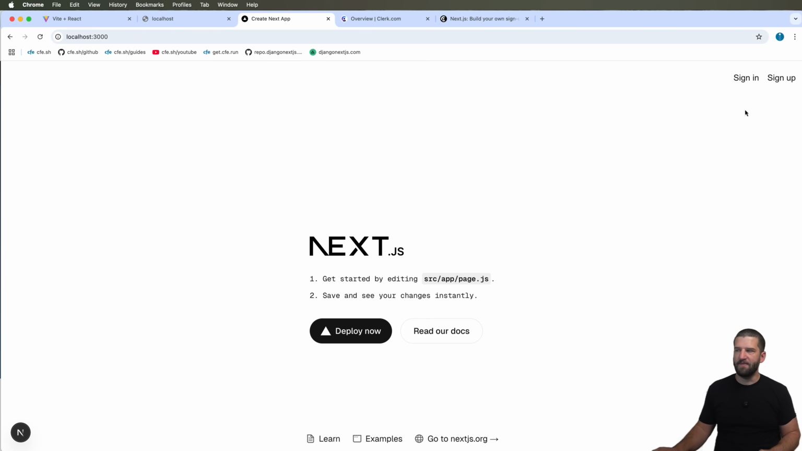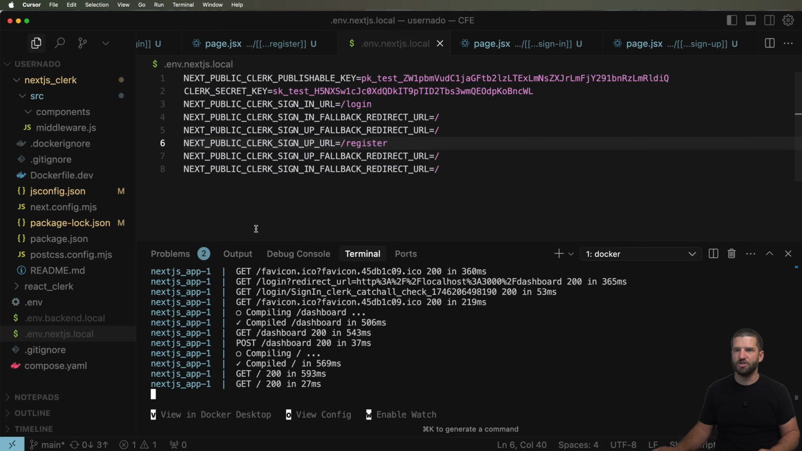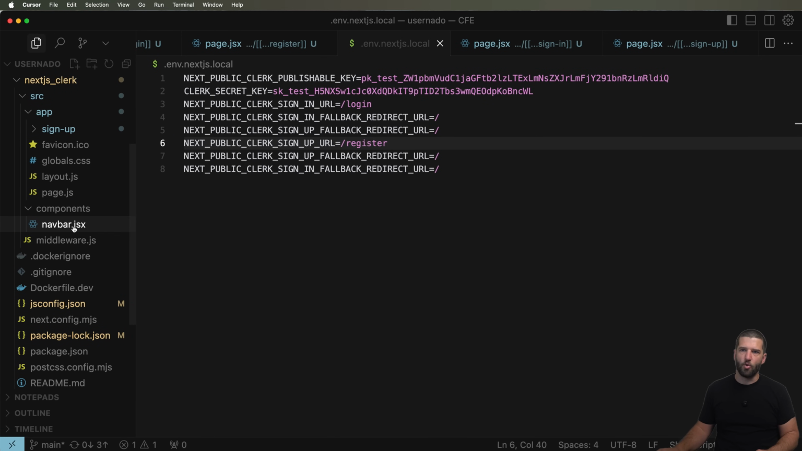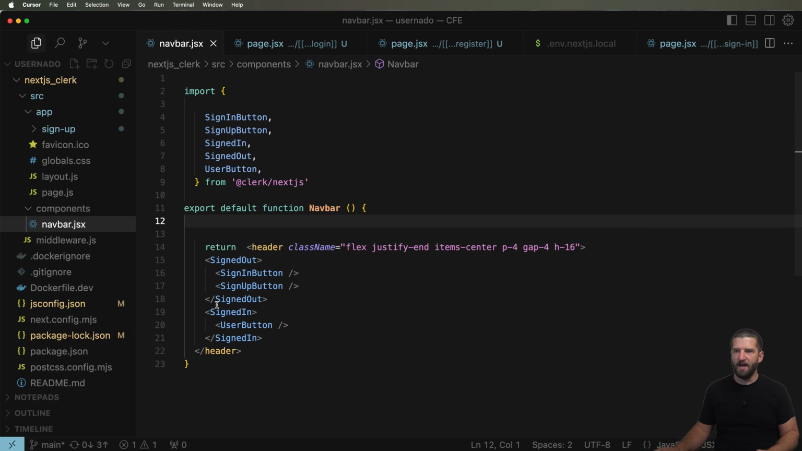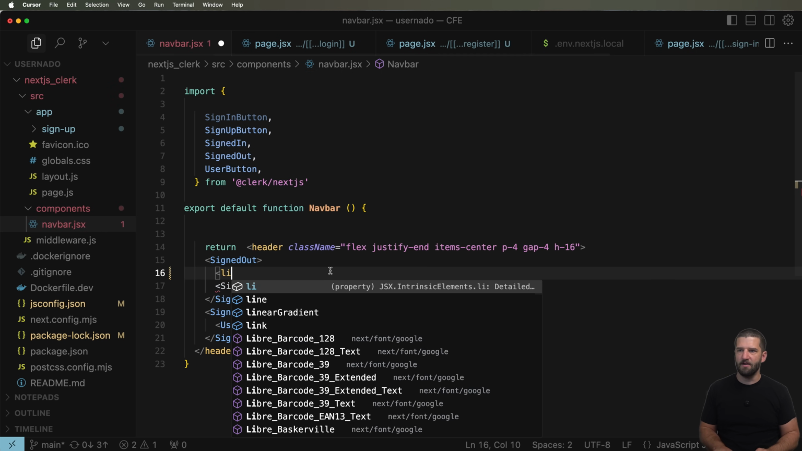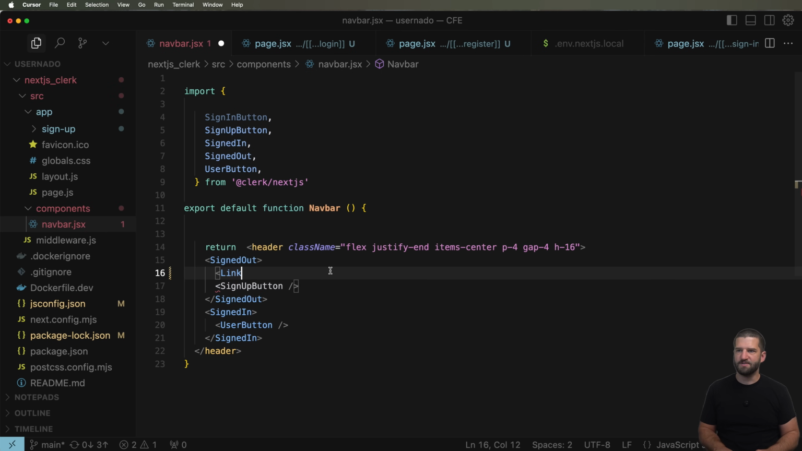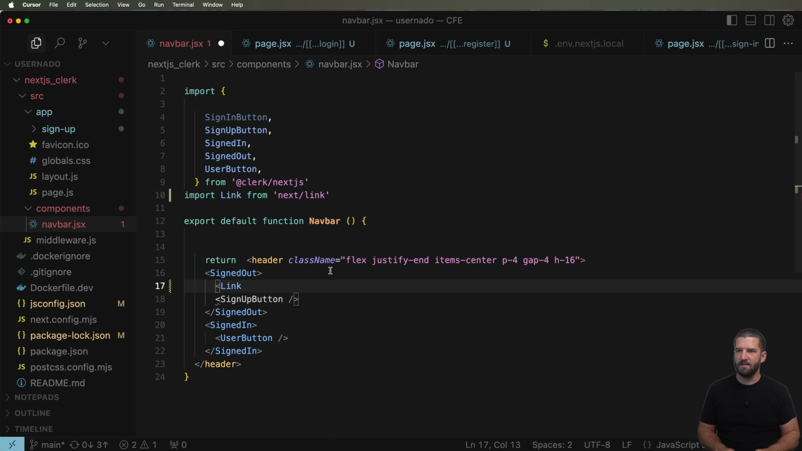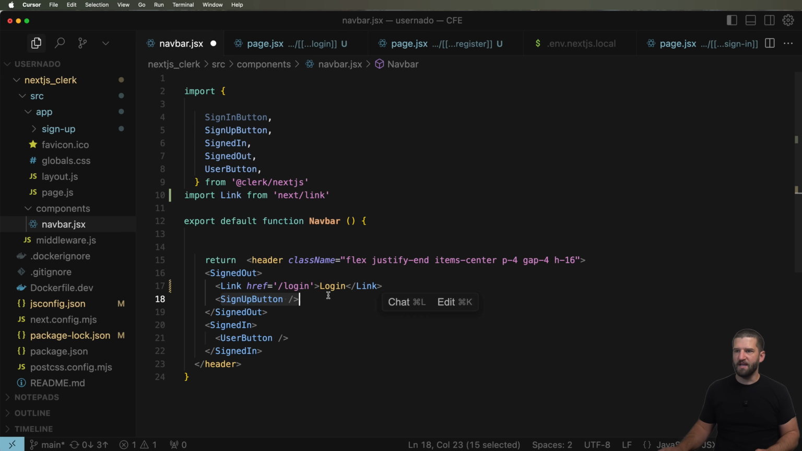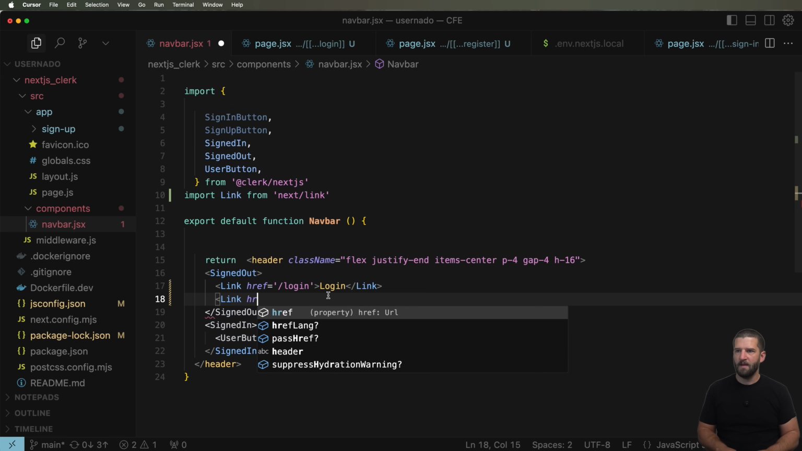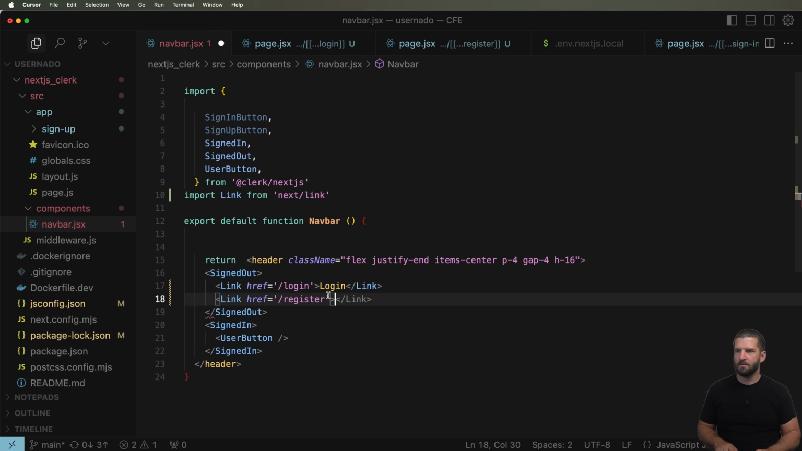And of course, that also would mean that our sign in and sign up buttons, we probably want to change as well. So the way we would do that, of course, is go into our component here, and we've got our signed in component. This probably should still work. And then our signed out component also probably should still work. So what I want to do now is I want to go ahead and just create a link here. So we'll go ahead and do link, and this is going to be from Next.js link. And then we'll go ahead and do href, and this is going to be a login. So login, and then once again, our link here, and href and register.